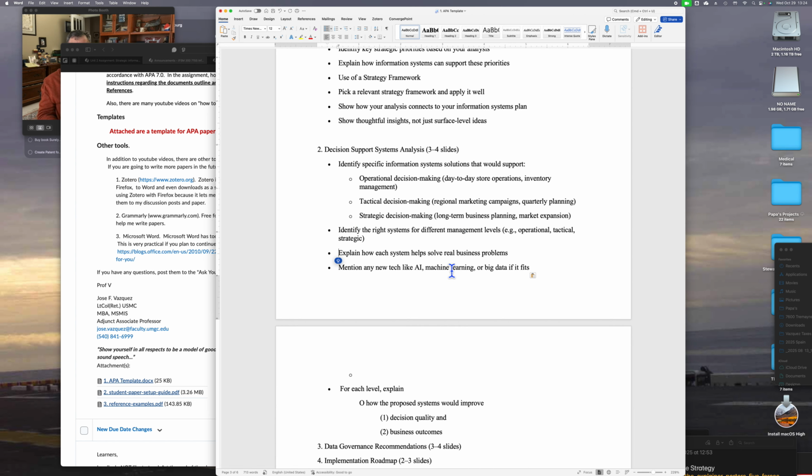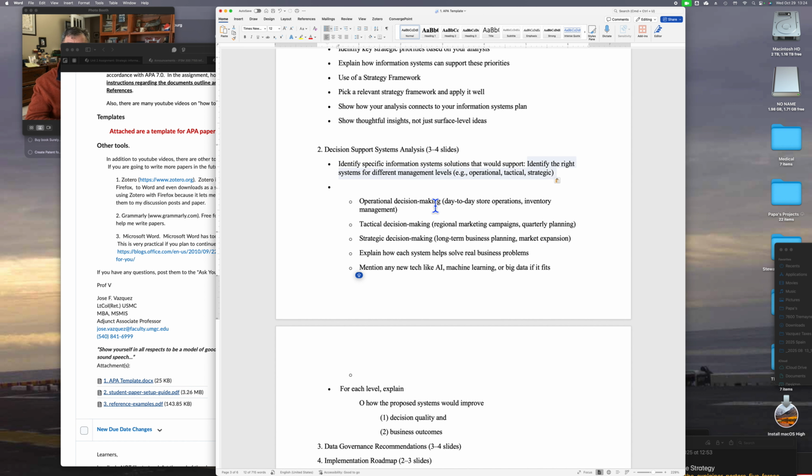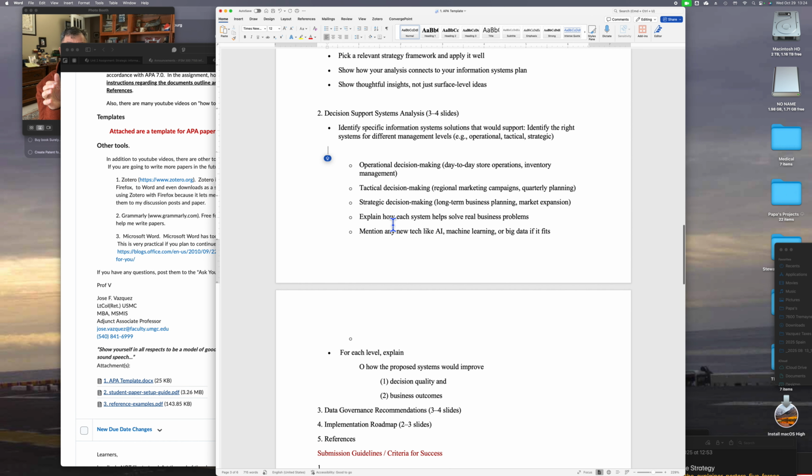Explain how each system. Okay, so this one is a task. This one needs to go here. Mention the new tech. Whoa, that adds to it, because now it's adding more tasks to those slides. Finding the right system is kind of obvious, right? That kind of goes with this over here. But now my lines got a little bit more complex because I got additional tasks to accomplish. I have to explain how a system helps solve real business problems.